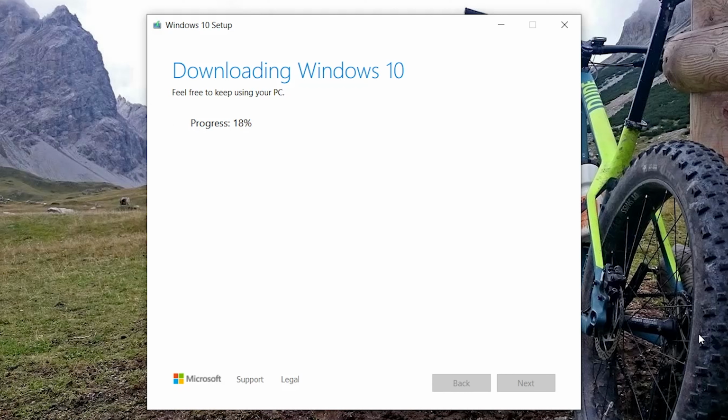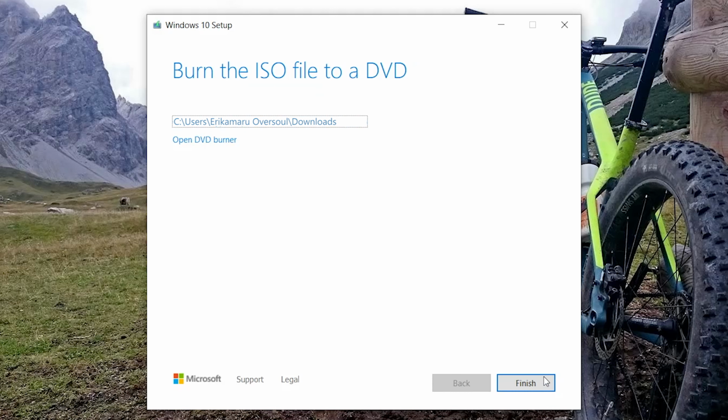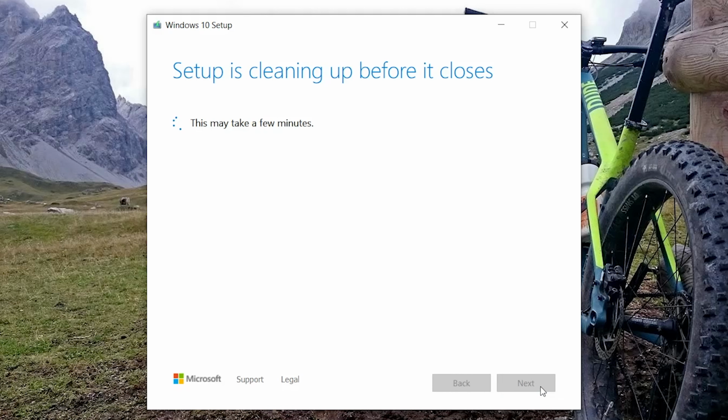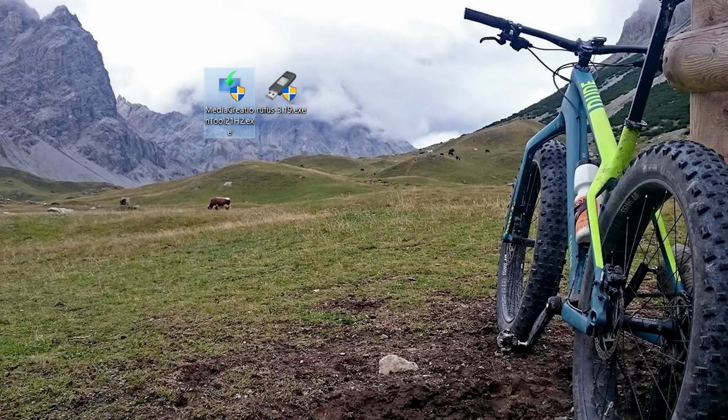Depending on your internet connection speed, it might take a few minutes or several hours to download. For reference, most Filipinos have a 10 megabits per second internet speed, and that would take around 1 hour and 30 minutes to download. Once the download is complete, click Finish and wait for the Windows Media Creation Tool to finish cleaning up, and it will automatically close itself.